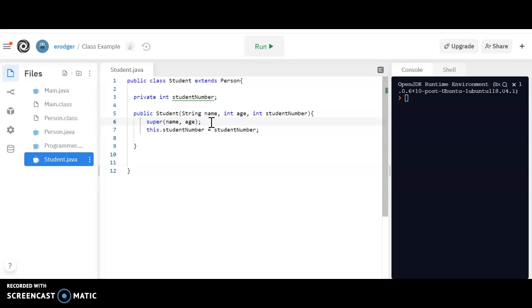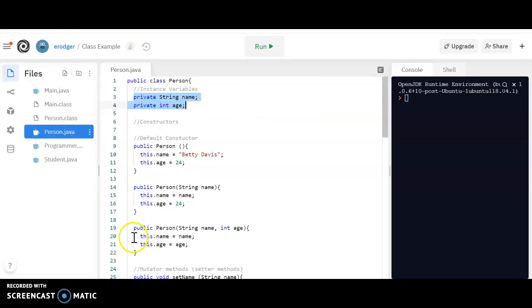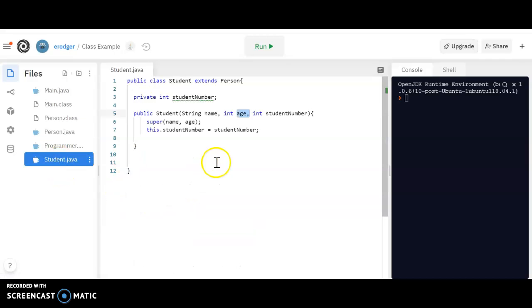And what the super is doing right here is it's taking the name from this parameter and the age from this parameter, and it's sending it to the person's constructor. So if we go to person and we look at the constructor down here that wants a name and an age, it is actually sending those values in.